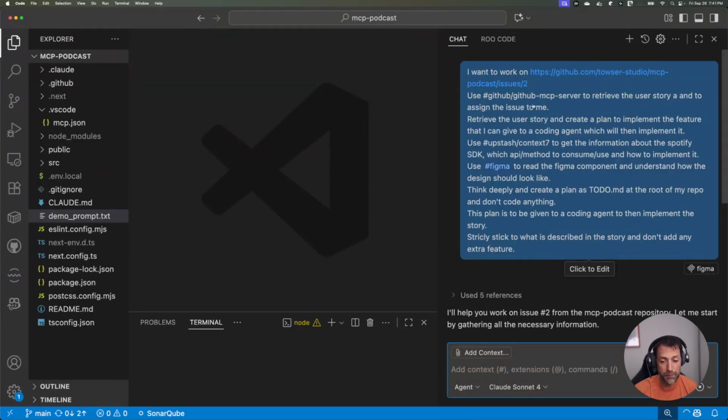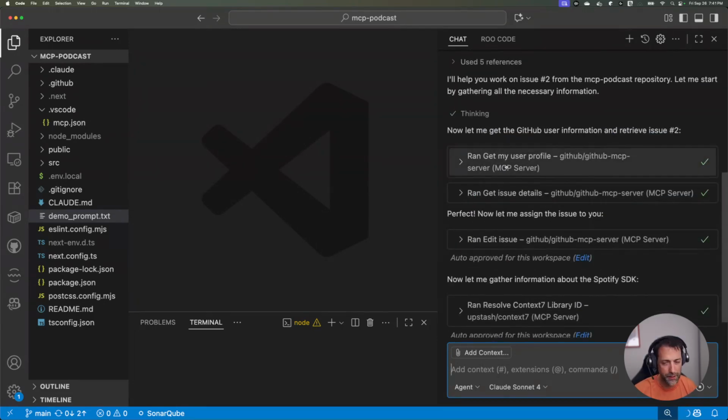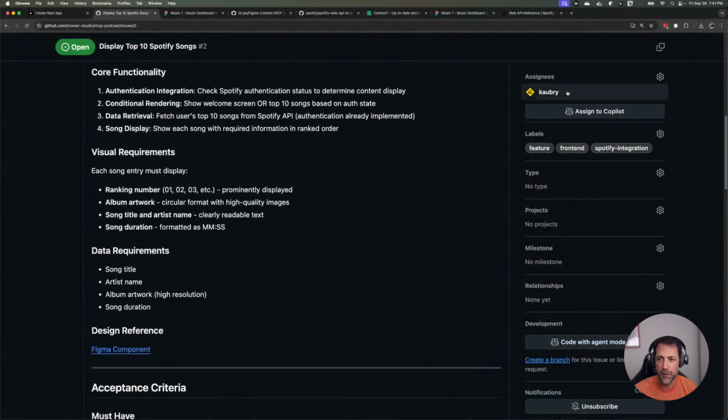And assign the issue to me. So first I want it to assign it to me. So here you can see it's already running. So if I go now on GitHub, you can see now it's assigned to me. So I haven't done anything. Basically the MCP server knows it's me and has assigned this to basically my user.